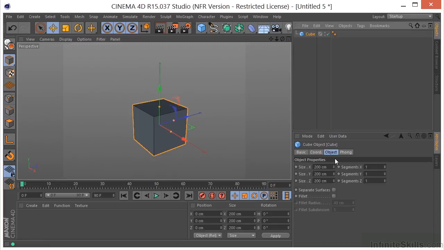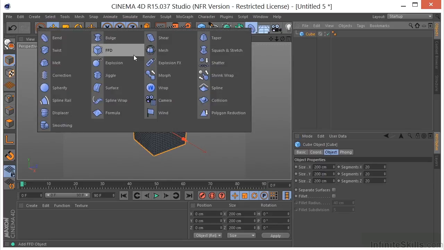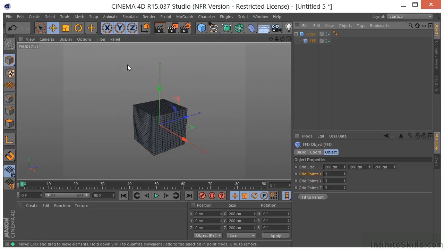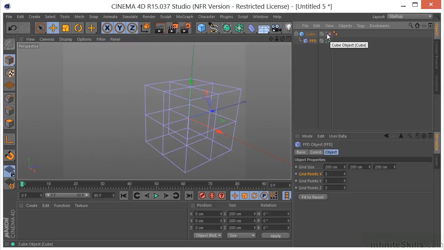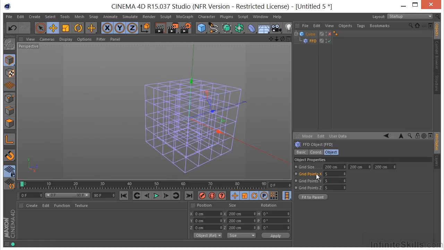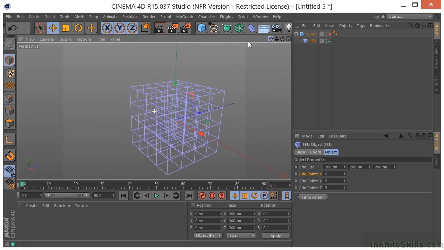I'm going to grab a cube and make this 20 by 20 by 20. I'm going to select the cube, hold shift down, and find my FFD, which is right there. Basically what this does is it creates a cage. Let me turn the cube off. It creates a cage around the cube, and I can choose how many grid points I want. Let's say I want 5, 5, 5, depending on how much control you're going to need.